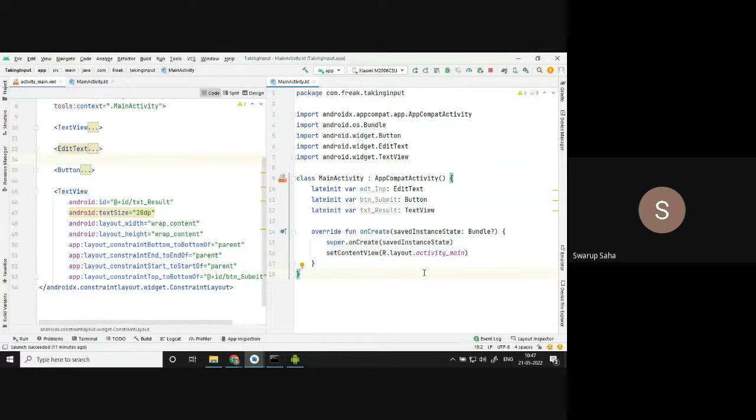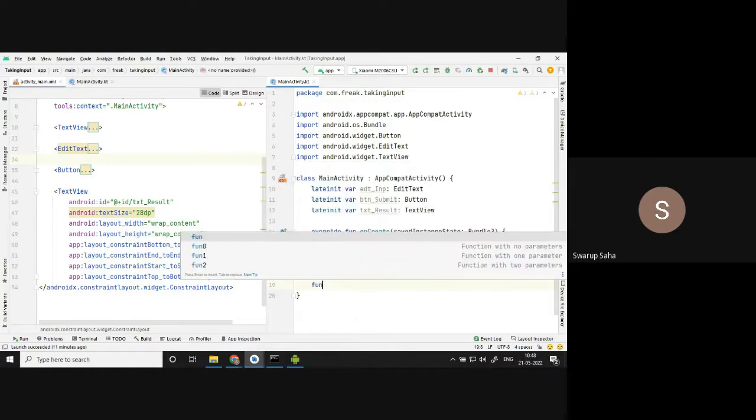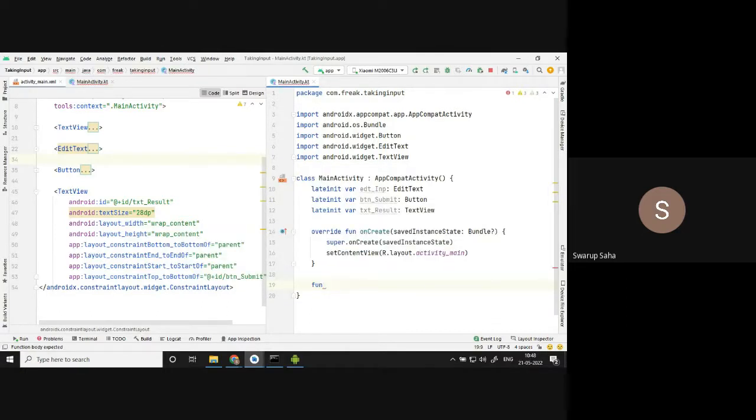So how do I initialize my objects? For that reason, I will create one method. If you notice one thing, Java, or Android using Java, does not have the keyword called fun, but Kotlin has introduced the keyword called fun. So whenever you are declaring a function, you have to use this keyword. So let me declare one function. First I have to write this keyword called fun. That will denote to Kotlin that you are declaring a function.